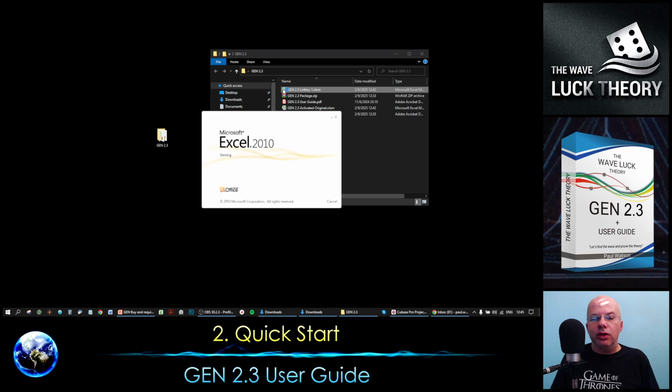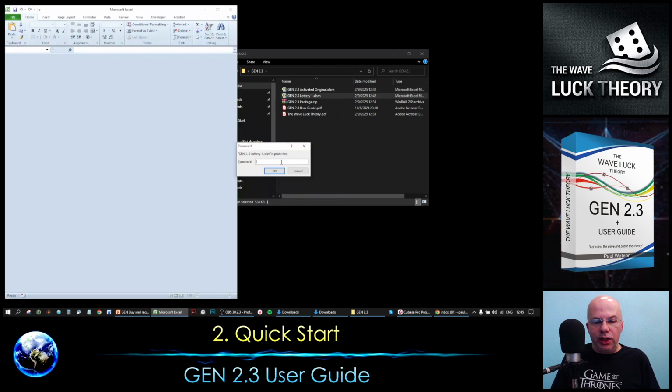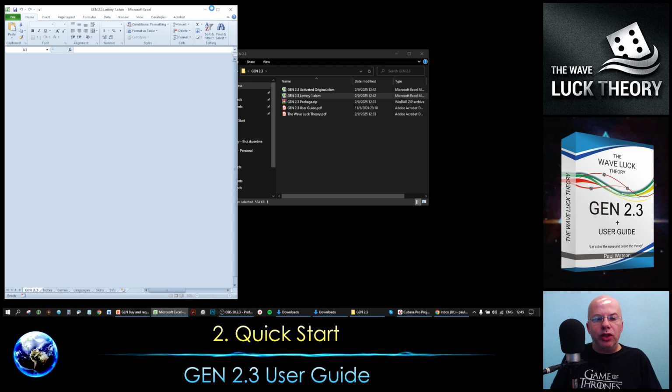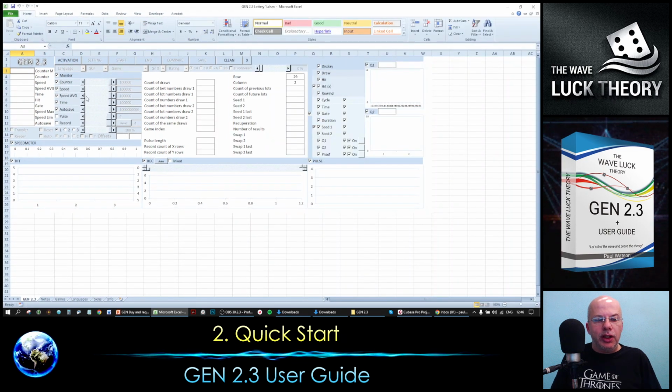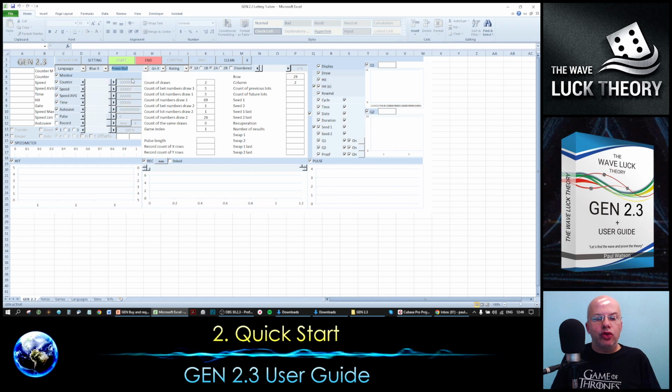So open the lottery number 1 file, insert the password, Excel password, PAL 2025, and as the product is activated, now to start the generation, click activation, select language, we keep English, select skin, we change it to blue X, you can choose between dark and light skins. Then select the game, for today we choose Powerball.